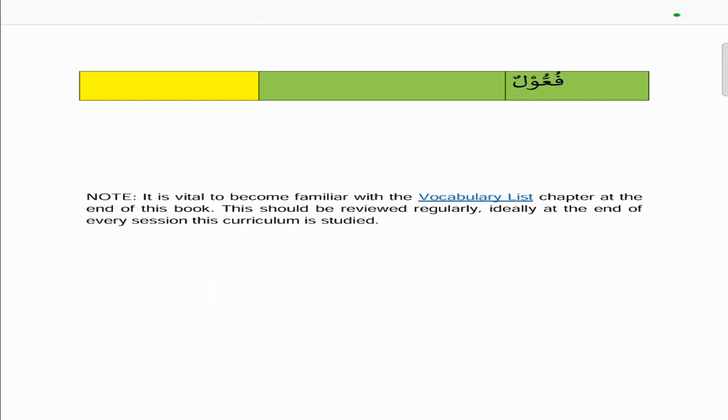So as per usual, at the end of every chapter, we always advise to take a look at the vocabulary list chapter at the end of this book and become familiar with those words. Ideally, at the end of every session this curriculum is studied, so that your Arabic grammar knowledge grows and increases with your vocab knowledge, inshallah.